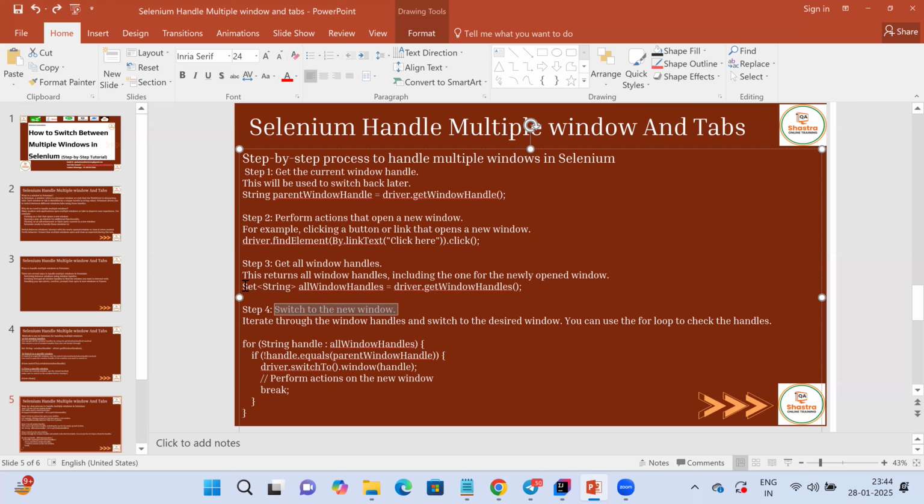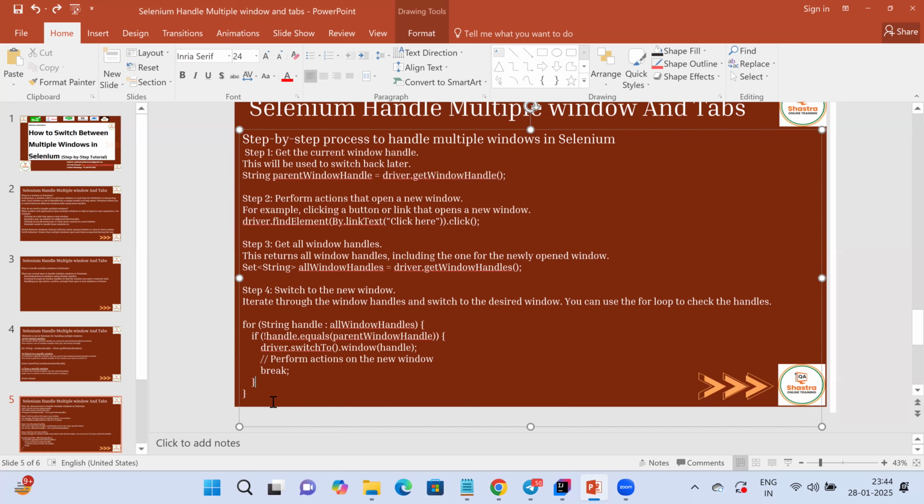Since a set is a collection, how do we iterate a collection? By using a for each loop. Here allWindowHandles contains multiple windows, and in that one window name is coming up. We check if the handle window is not equal to the parent window. Whenever it is not equal to the parent window, it means it is a child window. So it will come into the if condition as true. Then driver.switchTo().window(handle). Then you can perform the download action, then break, and then you can close the window. So that is the way it will be implemented.